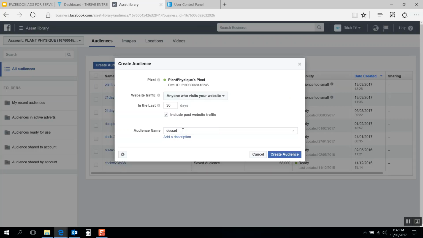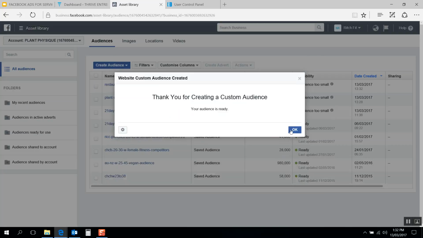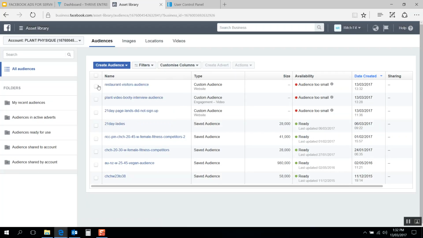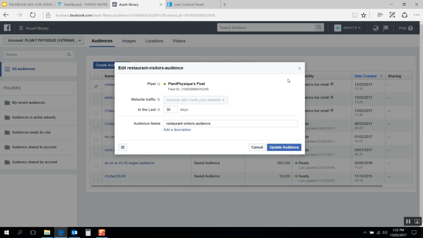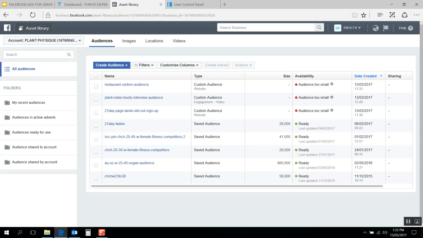Dessert. Let's just say restaurant, right? Restaurant visitors. Audience. Create audience. Okay. So these are people who have been... Now this will automatically target people who have been to the Part2 website because that's the website we have plugged into the Facebook page. But let's just assume that it's a restaurant website, and anyone who visits the website already knows what our website is. Facebook already knows that. So let's go back into the Power Editor.